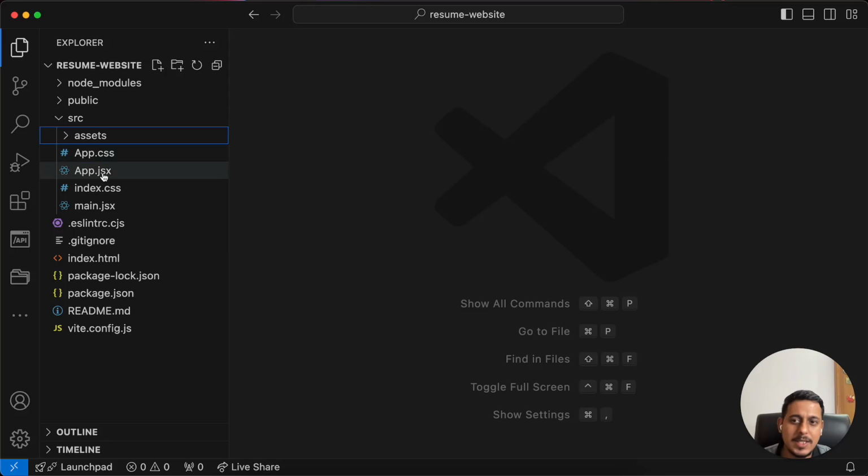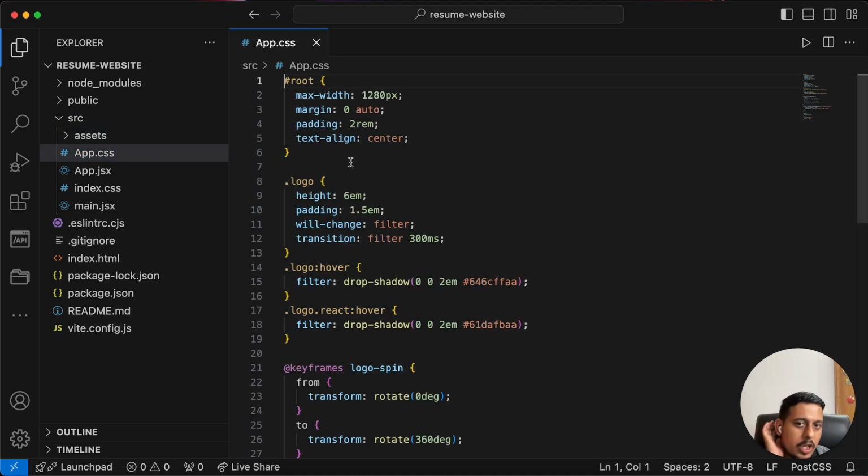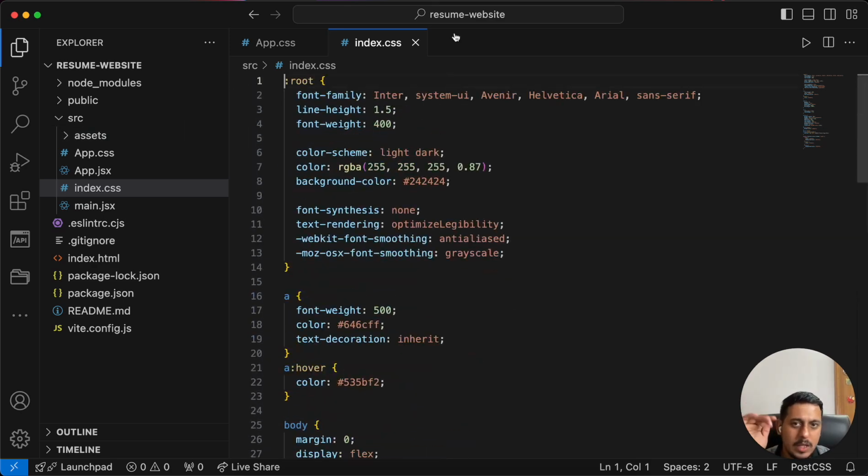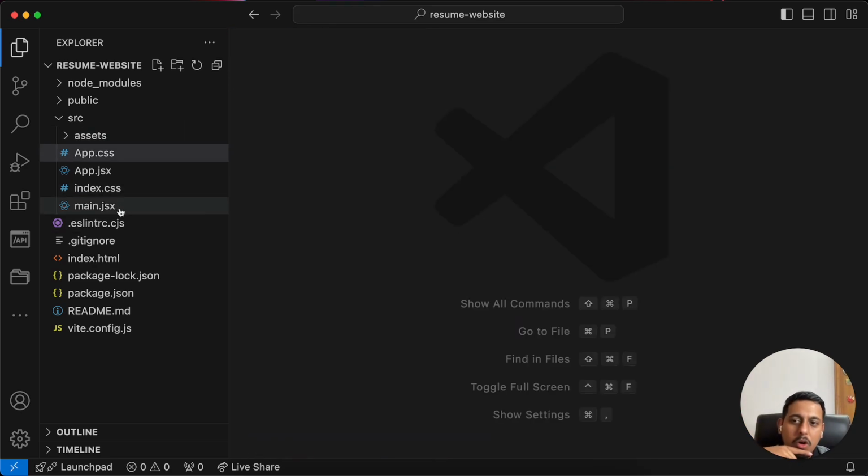Then there are some CSS and JSX files. We already know that CSS is design related, so not a big deal. What is JSX? JSX is basically JavaScript XML, which means that in this same file you can write HTML, CSS, and JavaScript. And especially within HTML, you can write JavaScript.